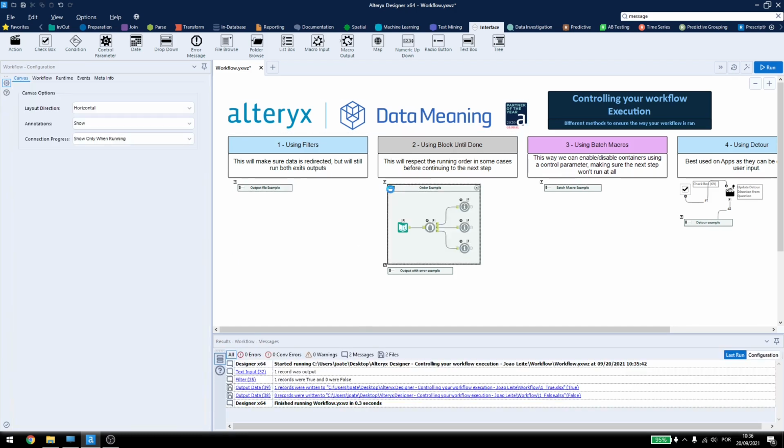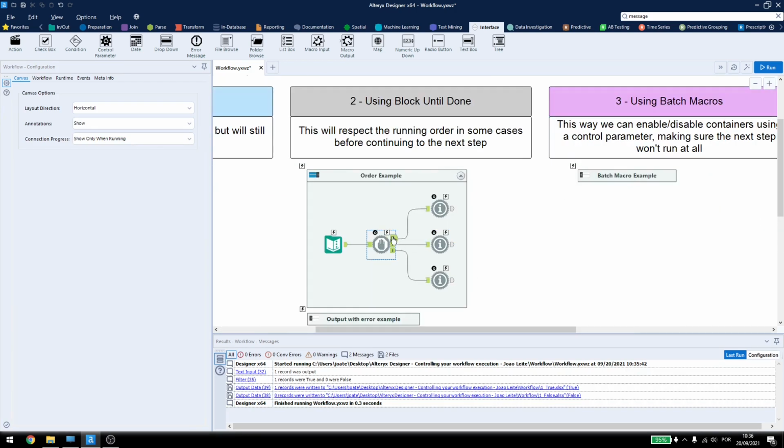Another way is by using the block until done tool. This will make sure that the first step here, let me just zoom a little bit, the first step will end, then the second one, and then the third one will go.